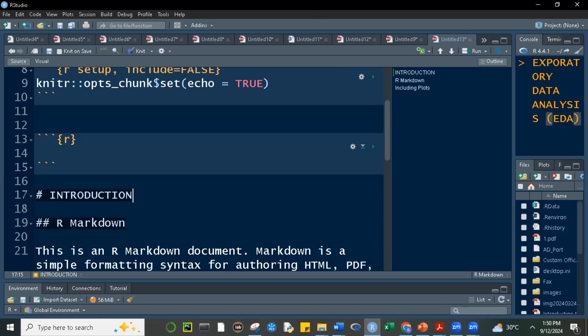One hashtag means this is the primary, the first heading. It's like Roman numeral number 1. So I can put here Roman numeral number 1. There. Notice here, Roman numeral number 1.